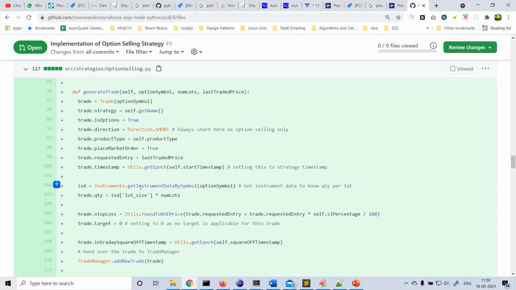Here you need to call get instrument data by symbol, right? So we pass the option symbol here, because you need to know how much quantity there is per lot. We are not going to hard code anything. Dynamically you'll get the value, even if NSE or the broker changes the lot size, let's say from 75 to 100. You don't need to change anything in your code. Everything will be in line from the code point of view, so you'll get the proper quantity per lot. This lot size into number of lots will be your total quantity. In our case, lot size 75 into 1 lot, 75 quantity.